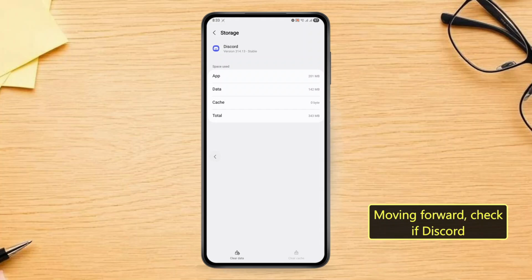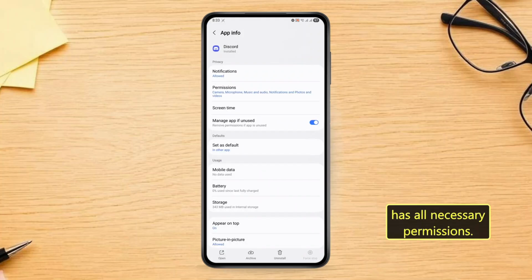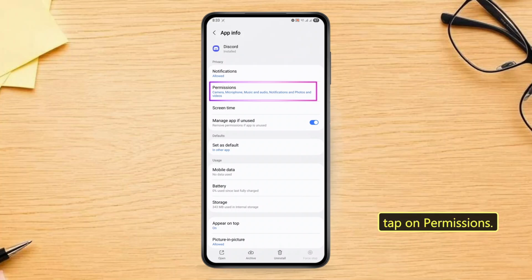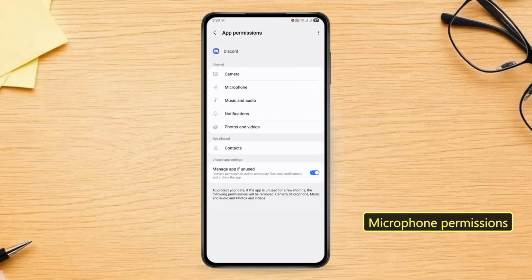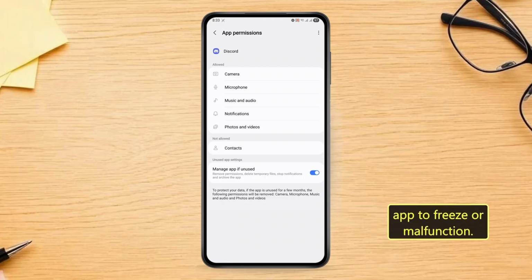Moving forward, check if Discord has all necessary permissions. Go back to the App Info page and tap on Permissions. Make sure storage, camera, and microphone permissions are all set to allow. Missing permissions can cause the app to freeze or malfunction.